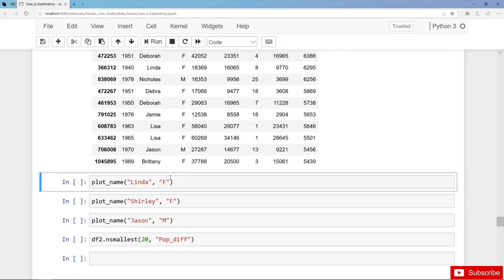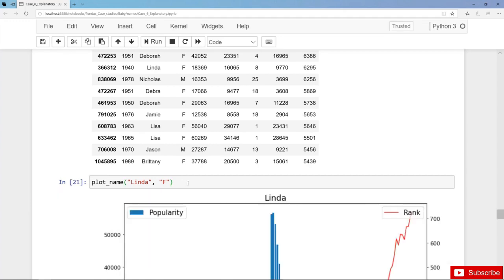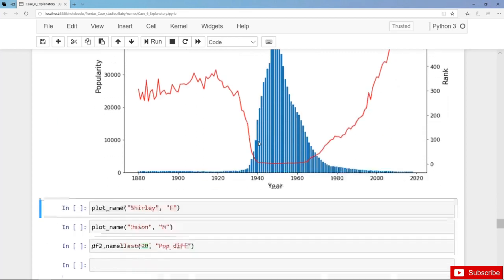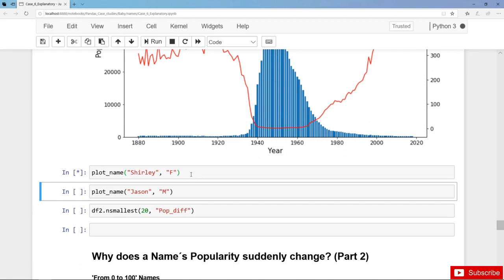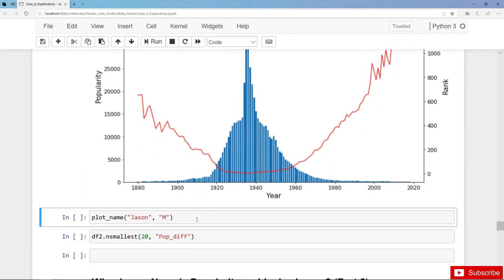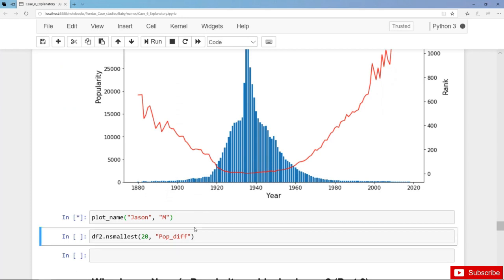And we can also create the plots for Linda, Shirley, and Jason. So here we have the steep increase in 1947. And here's Shirley, and finally we can also have a look at Jason.